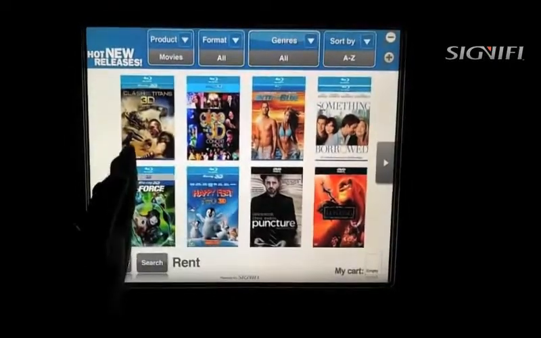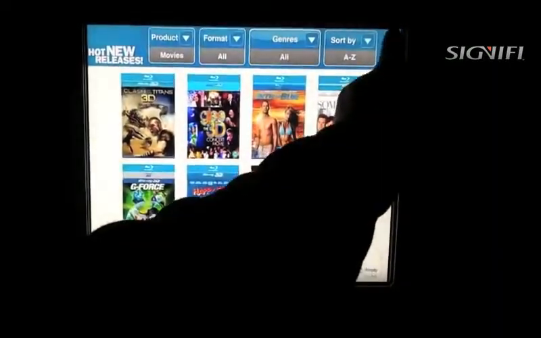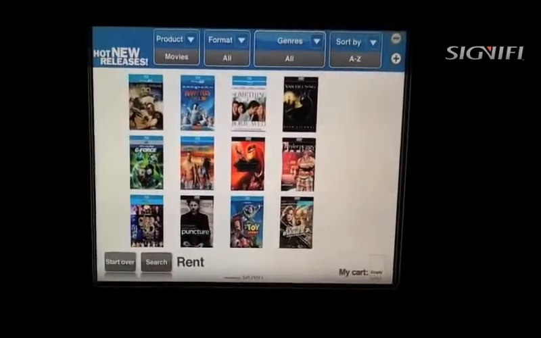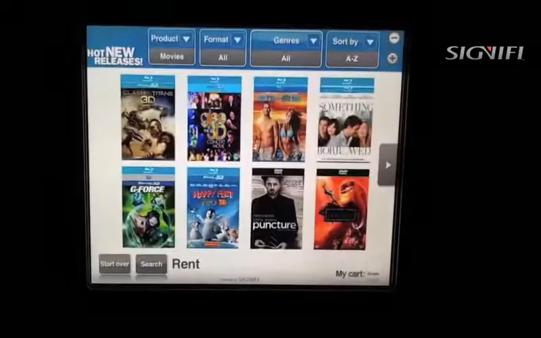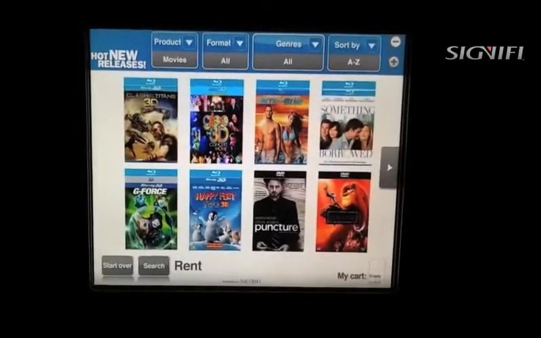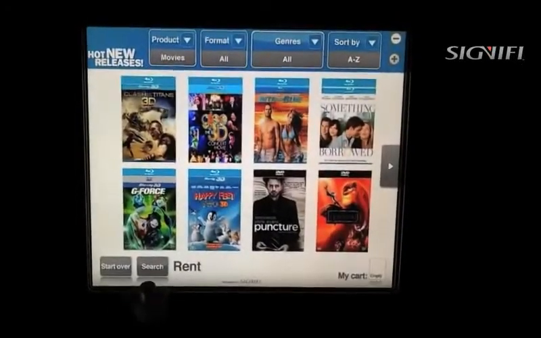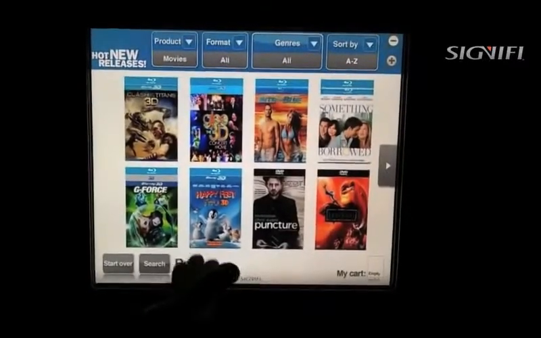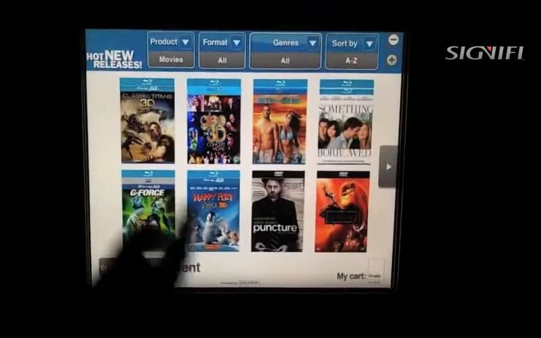Let's go back to all. Now you see 8 jackets. You can make them smaller, so you could see more jackets at one time, or larger if you're like me and can't see very well. Down at the bottom, it has the start over button, the search button, and it shows that you're in the rental side of the UI.